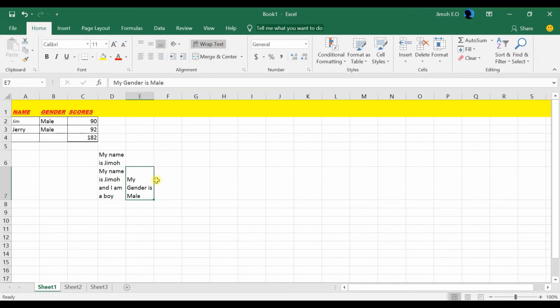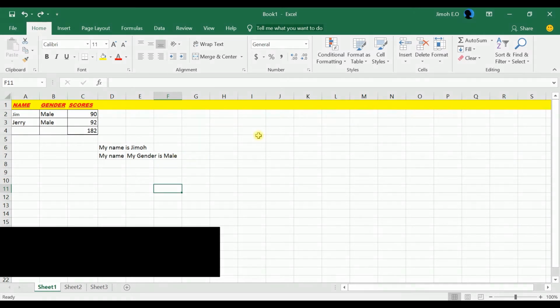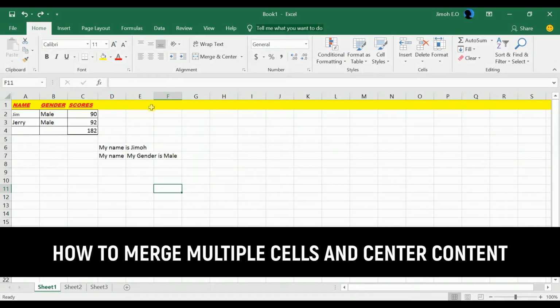Okay, all right. So I'll show you something else. Merge and center. I will undo this. All right, I'll do Ctrl Z, take it back. All right. So let's say I want to name this.